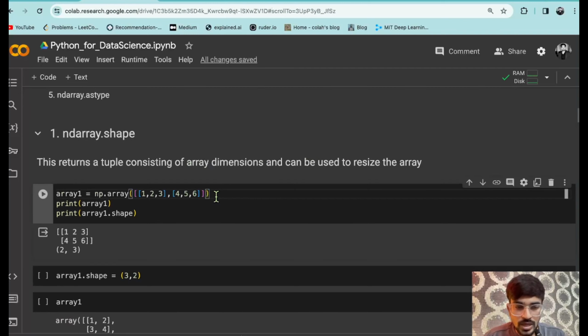Let's say first of all I am defining a simple array. How do we define an array? You have already seen np.array and then the elements of the array. Whatever array you want, 1 dimensional, 2 dimensional or 3 dimensional, it depends on you. Let's say I'm creating a 2-dimensional array, so I'm passing those elements here, and you can see if I print that array, it prints 1 2 3 and 4 5 6.